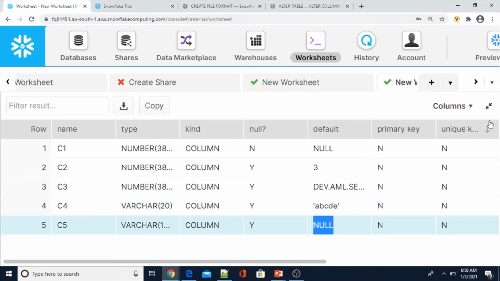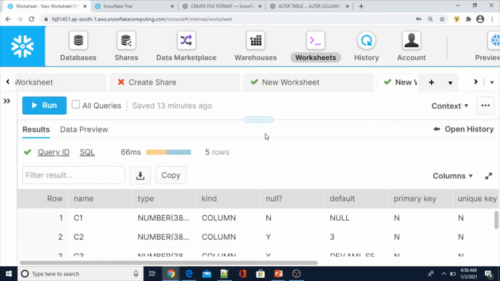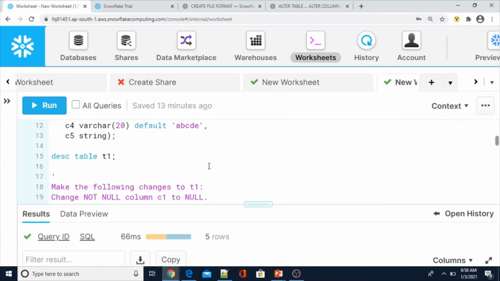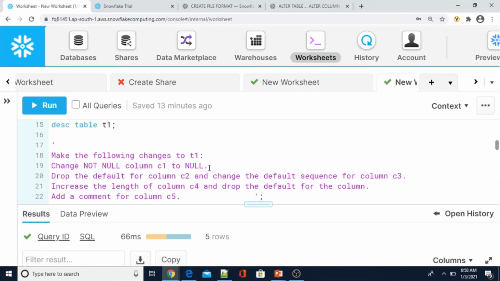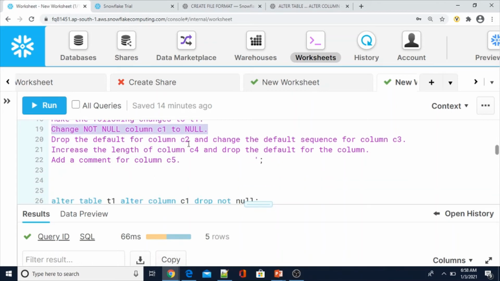Now what we will do, we are going to alter the columns of this table. What type of actions are we going to do? Make the following changes to T1. Change the not null column C1 to null, so we are going to change from not null to null, and drop the default for column 2, and change the default sequence for column 3, and increase the length of column 4 and drop the default for that column, and add a comment for column 5.